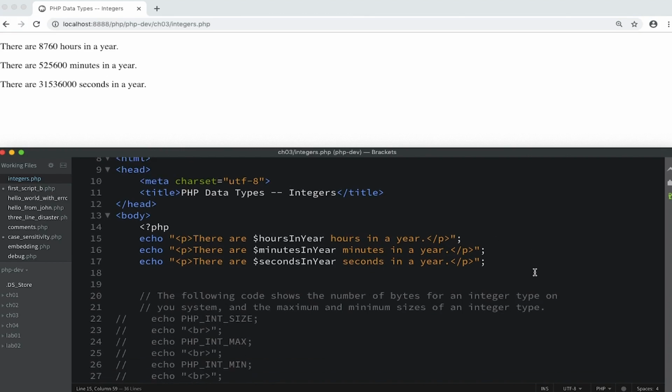Now, integers can hold pretty large values, but there are limits. On 32-bit systems, they hold about plus or minus 2 billion, which is probably enough for most applications of integers. In 64-bit systems, they hold an incredibly big number, which is about plus or minus 9 quintillion. So that's a big number. 9 plus, I don't know how many zeros after that.